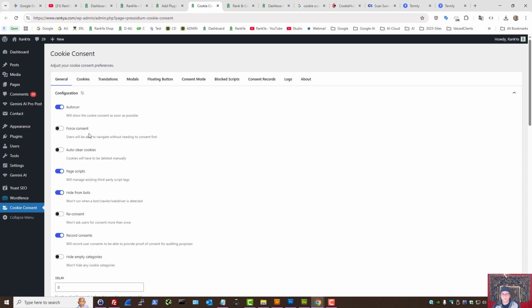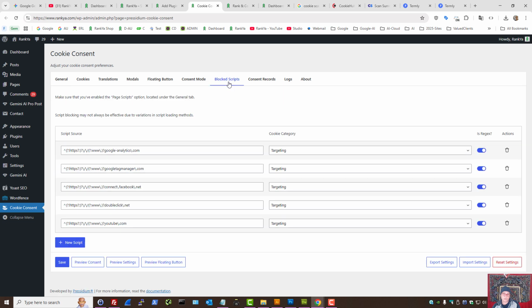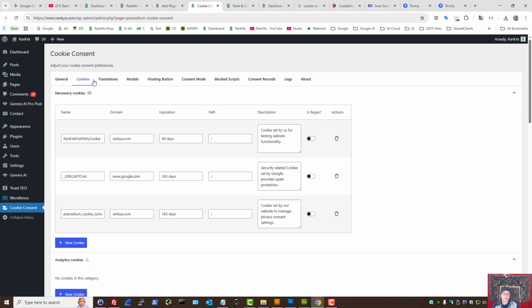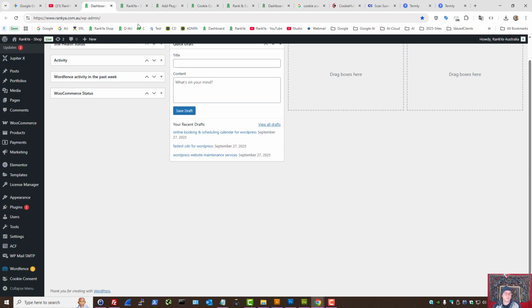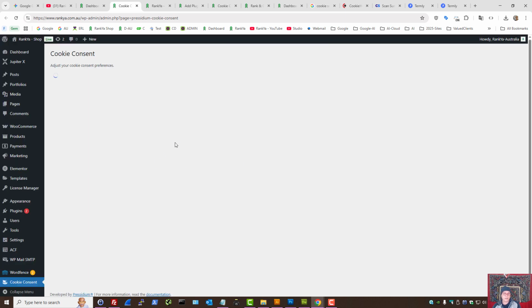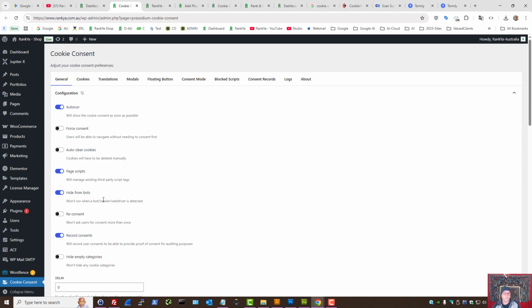There are other settings here. Force consent, most people won't use that, so I won't cover that. I'll cover the required steps and settings for consent mode version 2, which are your page scripts and record consent. Page scripts work with blocked scripts. Actually, I'll show you a WooCommerce site, because I've got this set up on the new website as well. So as you can see, the settings are the same really.